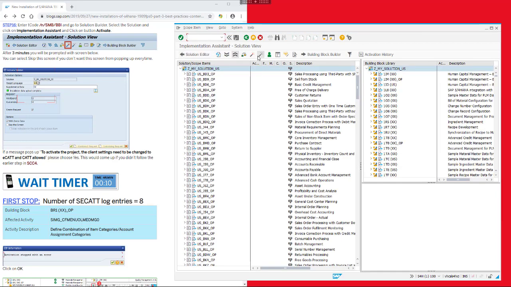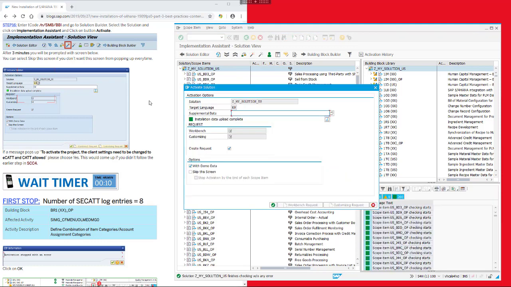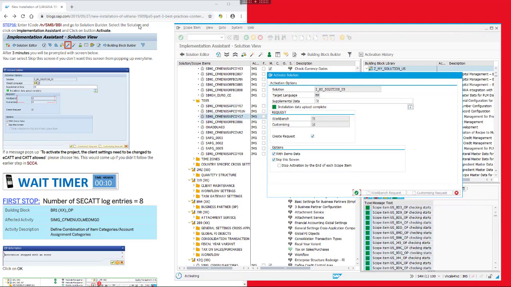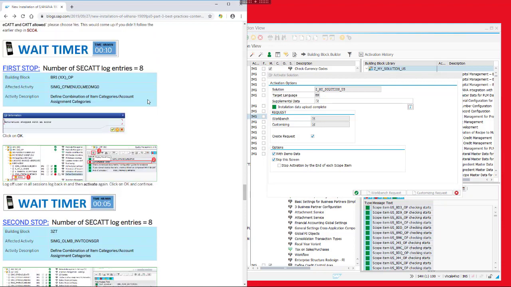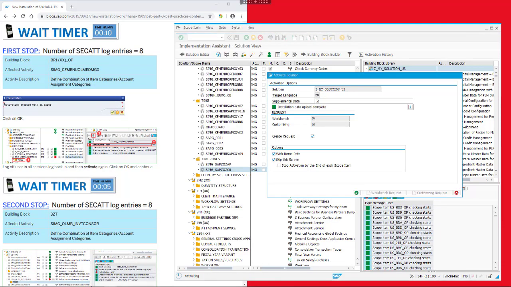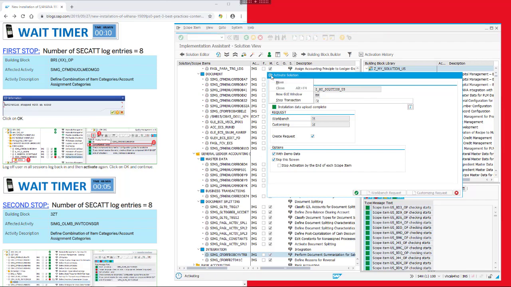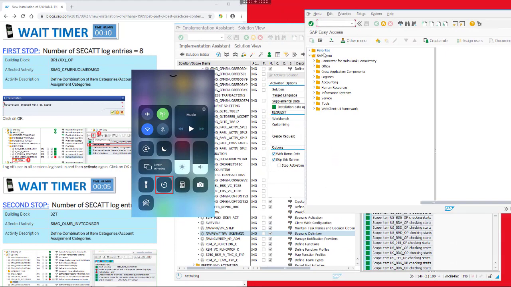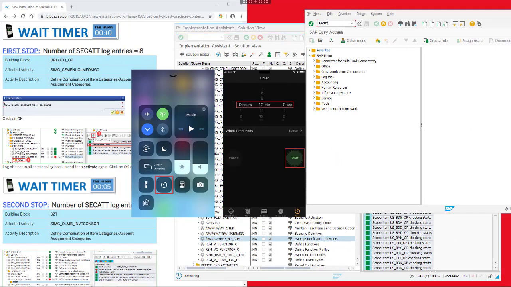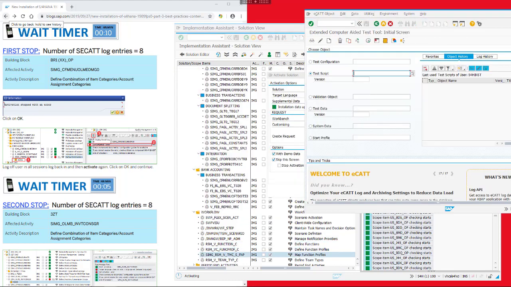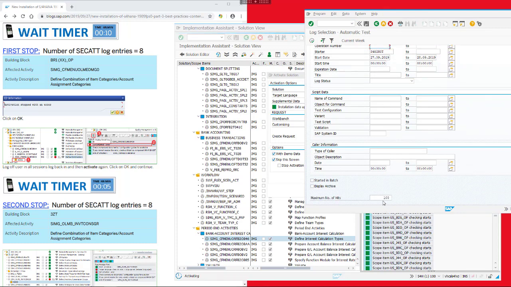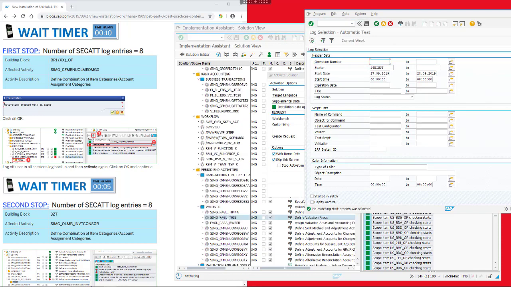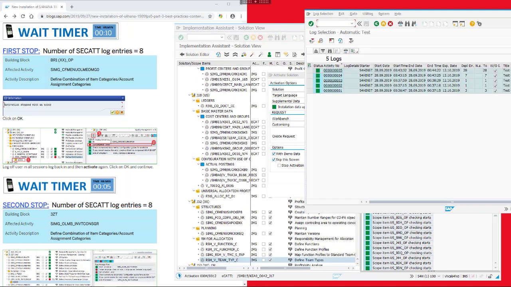Click on Activate. After 2 minutes, you get a dialog in which you can enter the target language. You have the checkmark for activating with demo data and also skipping this screen. You can set the wait timer for 10 minutes. In order to monitor the progress of activation, go to transaction code SCCAT and check the number of log entries. When the number of log entries reaches 8, be prepared for the error.